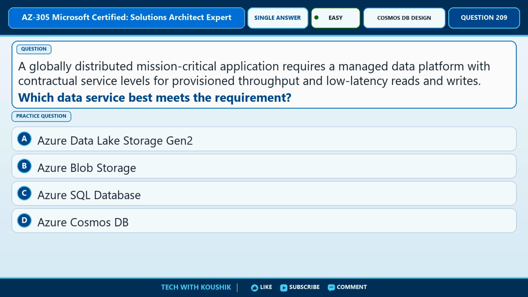Review the options. Option A, Azure Data Lake Storage Generation 2. Option B, Azure Blob Storage. Option C, Azure SQL Database. Option D, Azure Cosmos DB.